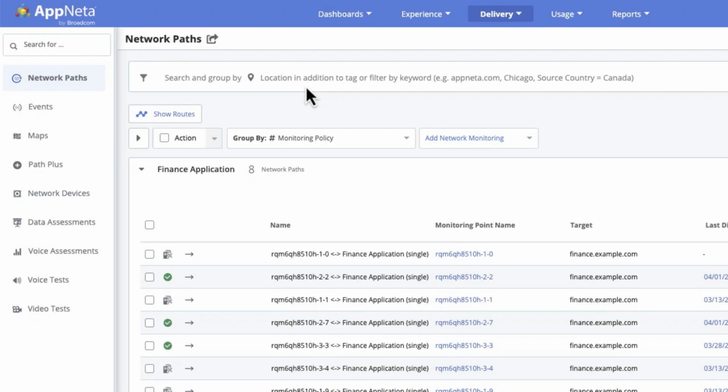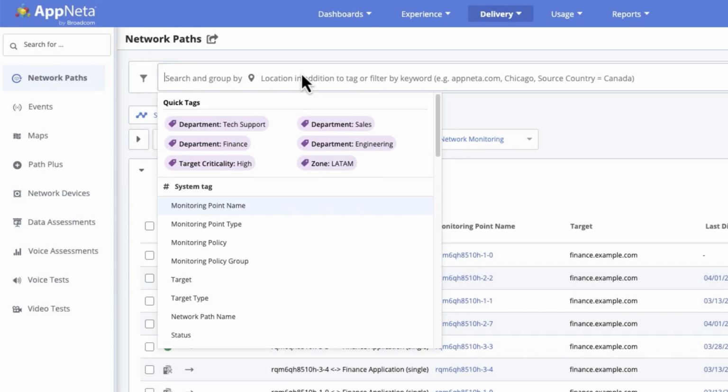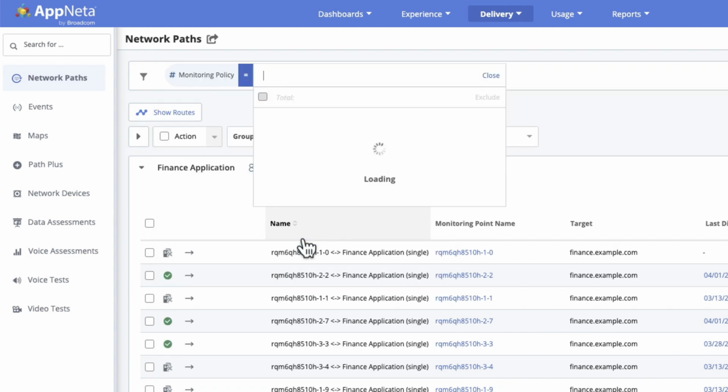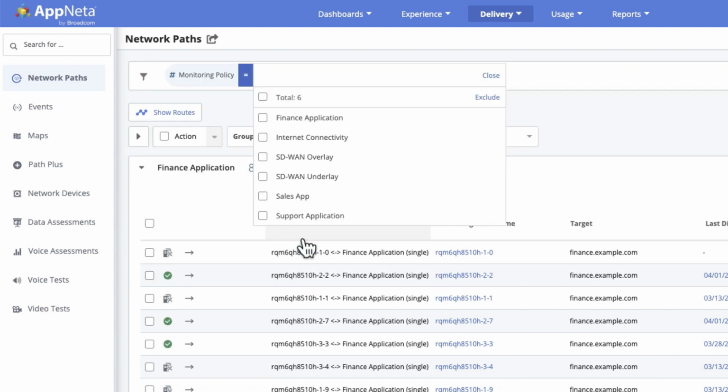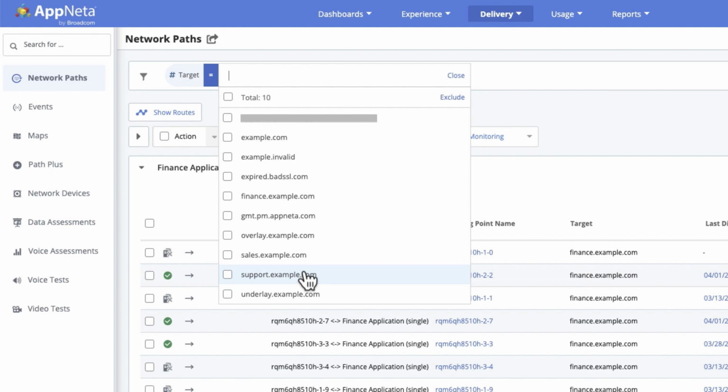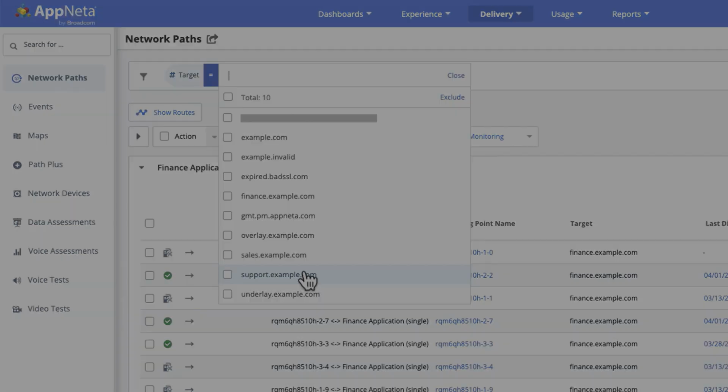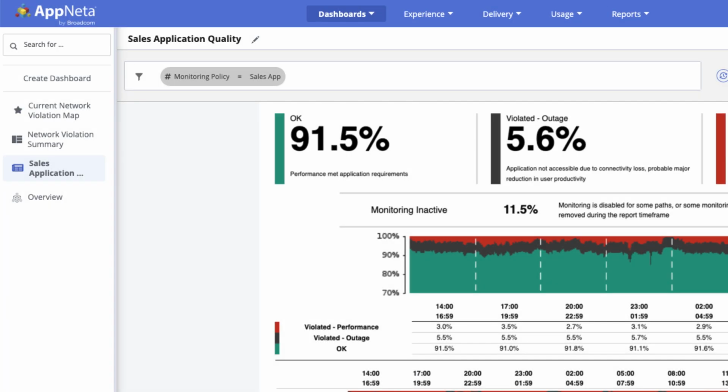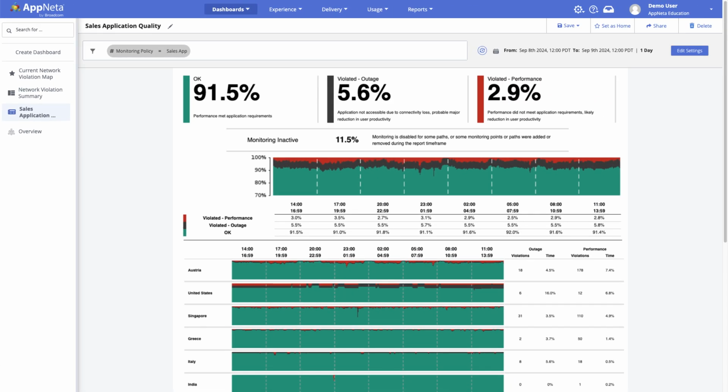A common use case for tags is to locate results for a specific monitored application. We can filter by application using system-defined tags, such as the monitoring policy name or the target domain name or IP address. In this example, I've filtered a dashboard to include results for one application using the monitoring policy tag. This allows us to look at the performance of only one application.